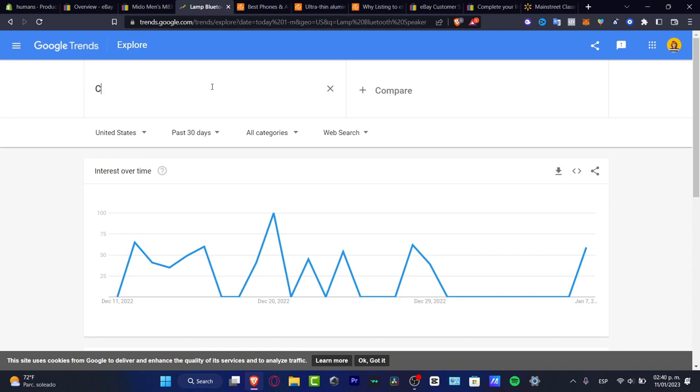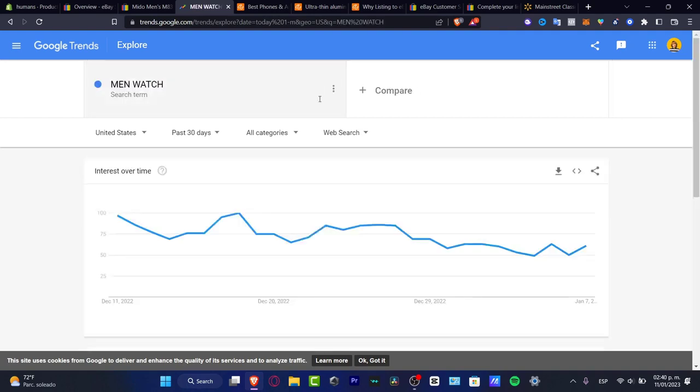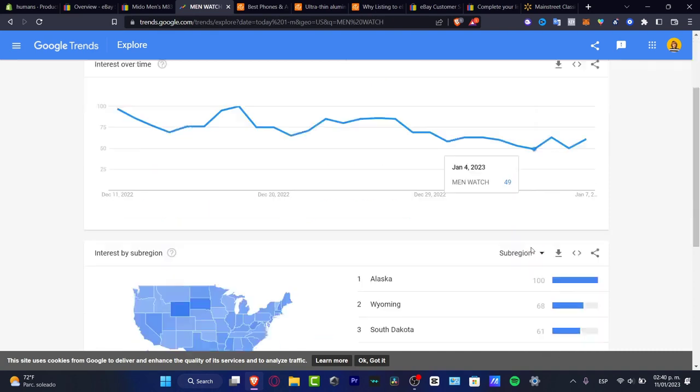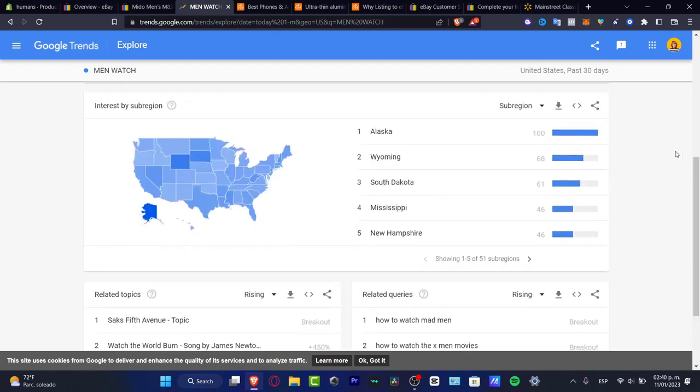your stuff. For example, look at the tabs, men's watch like this, and here we have the United States only with the past 30 days, all the categories and the web search. So here, as you can see, we have interest over time. So daily there are 70 people, 80 people, 60 people, 70 people looking for watches, men's watches. And here, of course, you can see what the sub regions are where people are looking for more. In this case, people are looking in Alaska.